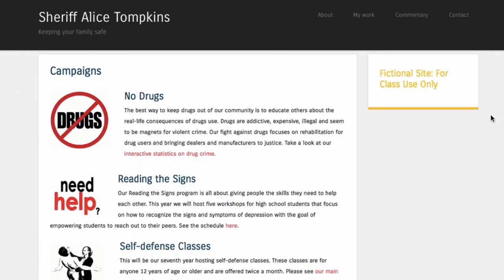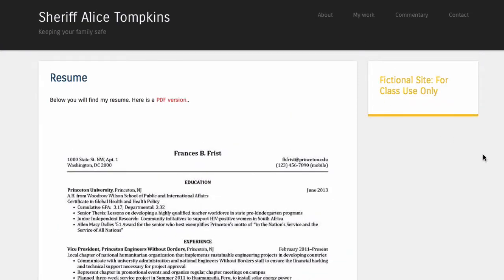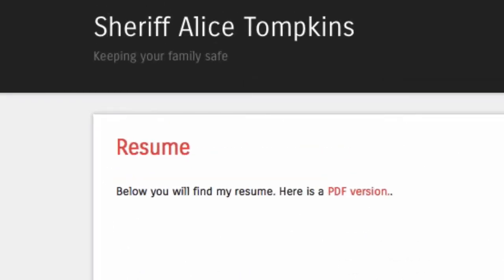Alice also has her resume in this section. If you go over My Work and click on Resume, that big image you see down here, that's a JPEG, but she also has a place for people to download a PDF version of the resume. She also could have typed out the resume directly into WordPress, but Alice is a busy woman.